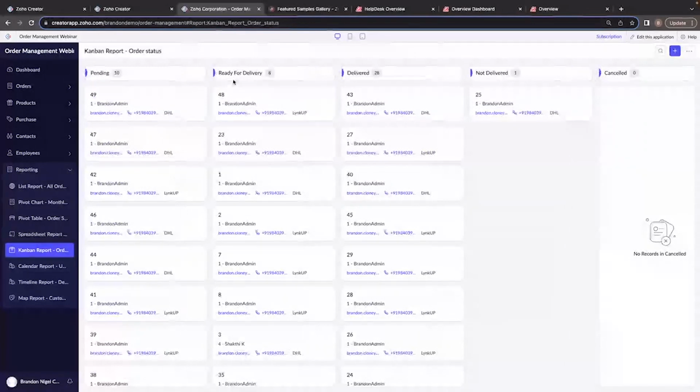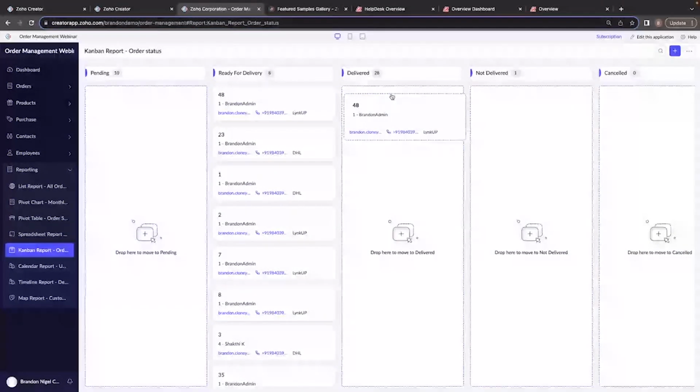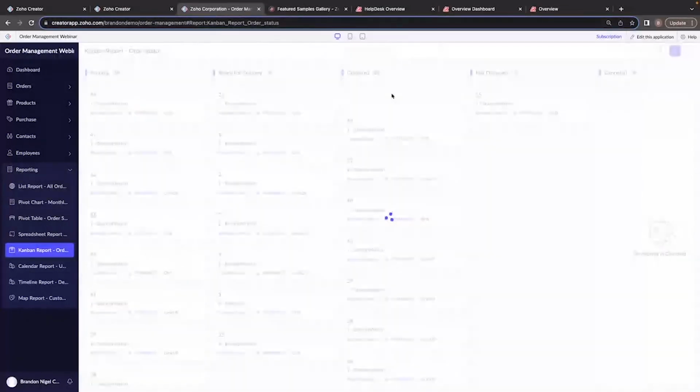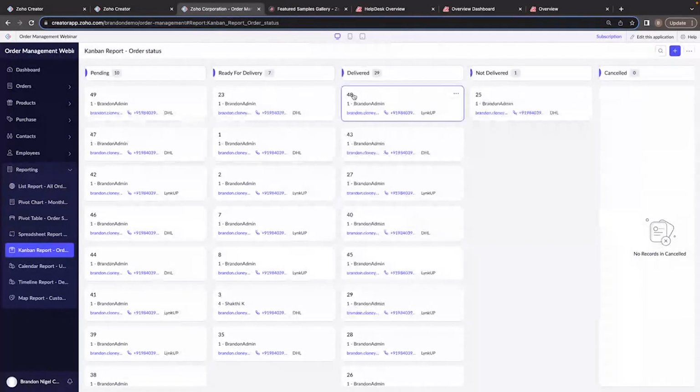Now, let's say this order number 48 is in the stage ready for delivery. Let's say the delivery person goes and delivers it to the customer. If they have access to this report, they can simply click and drag it. The status for this order gets updated to delivered, right? You can see it also increments the count. So this is an easy view, a Kanban view that we have available, which is your fifth reporting type available.